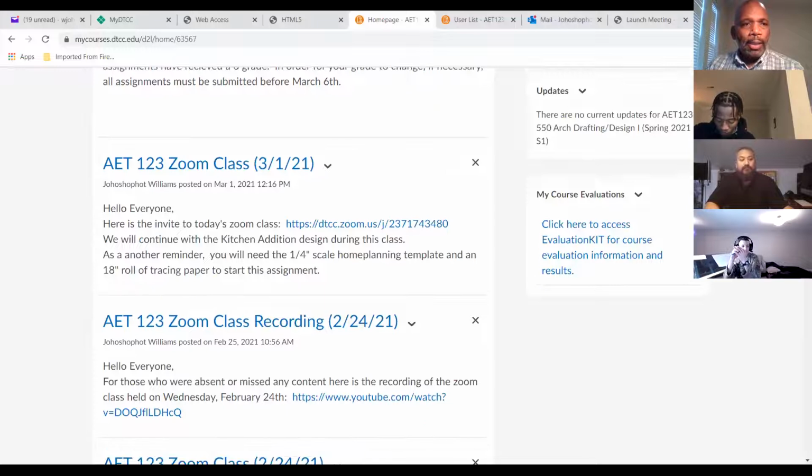And I also posted last week the recording of Wednesday's class. So tonight we're going to be continuing with the kitchen addition design. And I reiterated that you need the quarter scale home planning template and an 18-inch roll of tracing paper to start the assignment. All right, so now let's see where we're going to go from here.